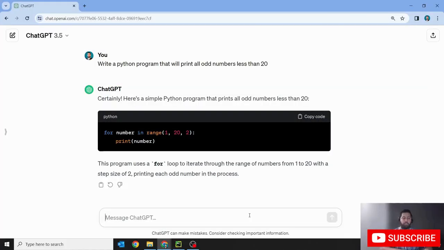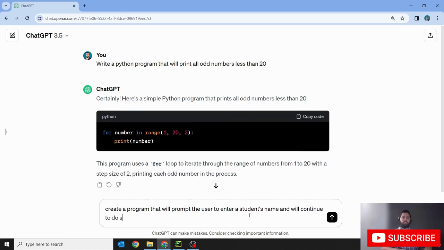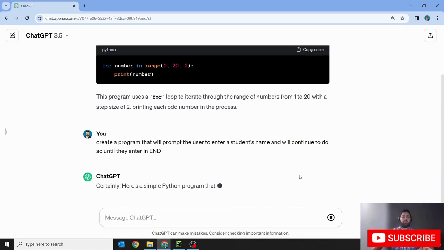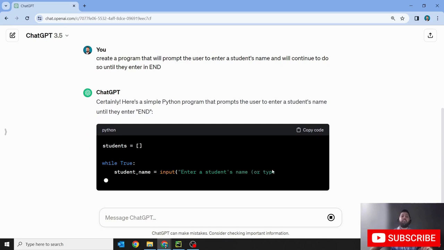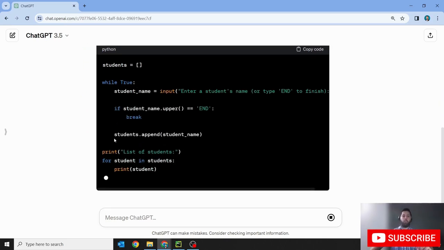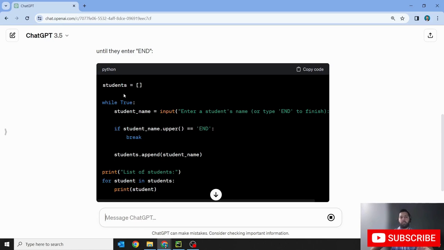So say, for instance, I wanted to use the while loop. So create a program that will prompt the user to enter a student's name and will continue to do so until they enter in end. Let's see, here's a simple Python program that will take care of that. So here's a good example of a while loop. While true, student's name, input, enter student's name.